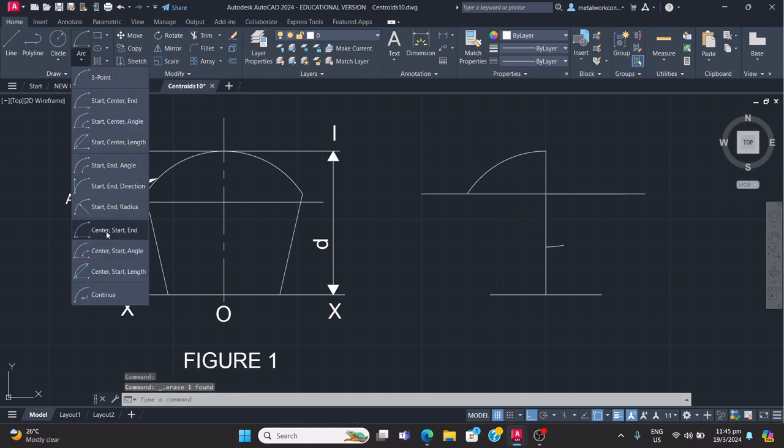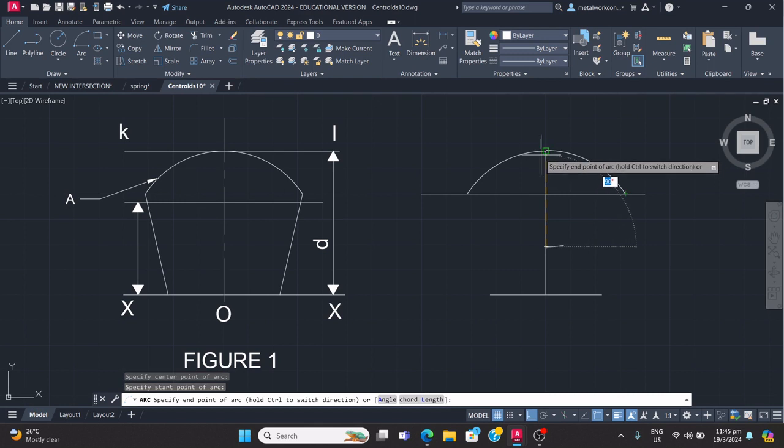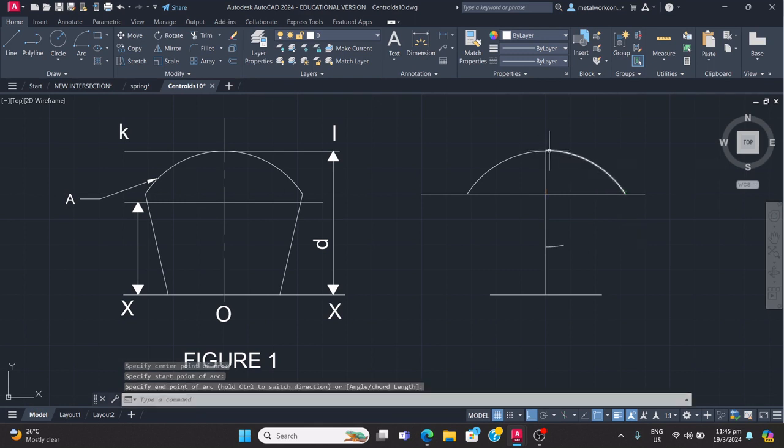Right, so there now, I'm going to mark an arc. So coming down, this is the center, start, and here's the end, enter.